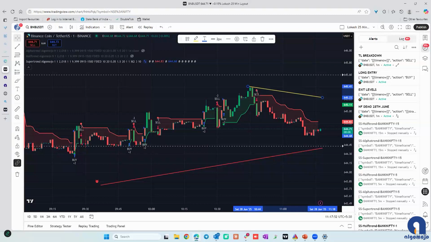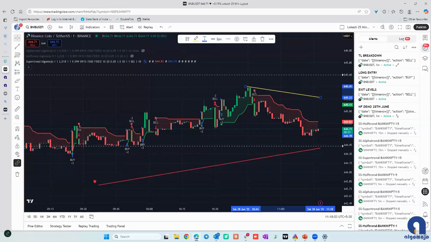Suppose you have taken a buy entry on a longer time frame, and when a short time frame is giving you a sell entry, you can exit that. And when the short time frame gives you a buy entry, you can take it again. You can keep working for yourself.